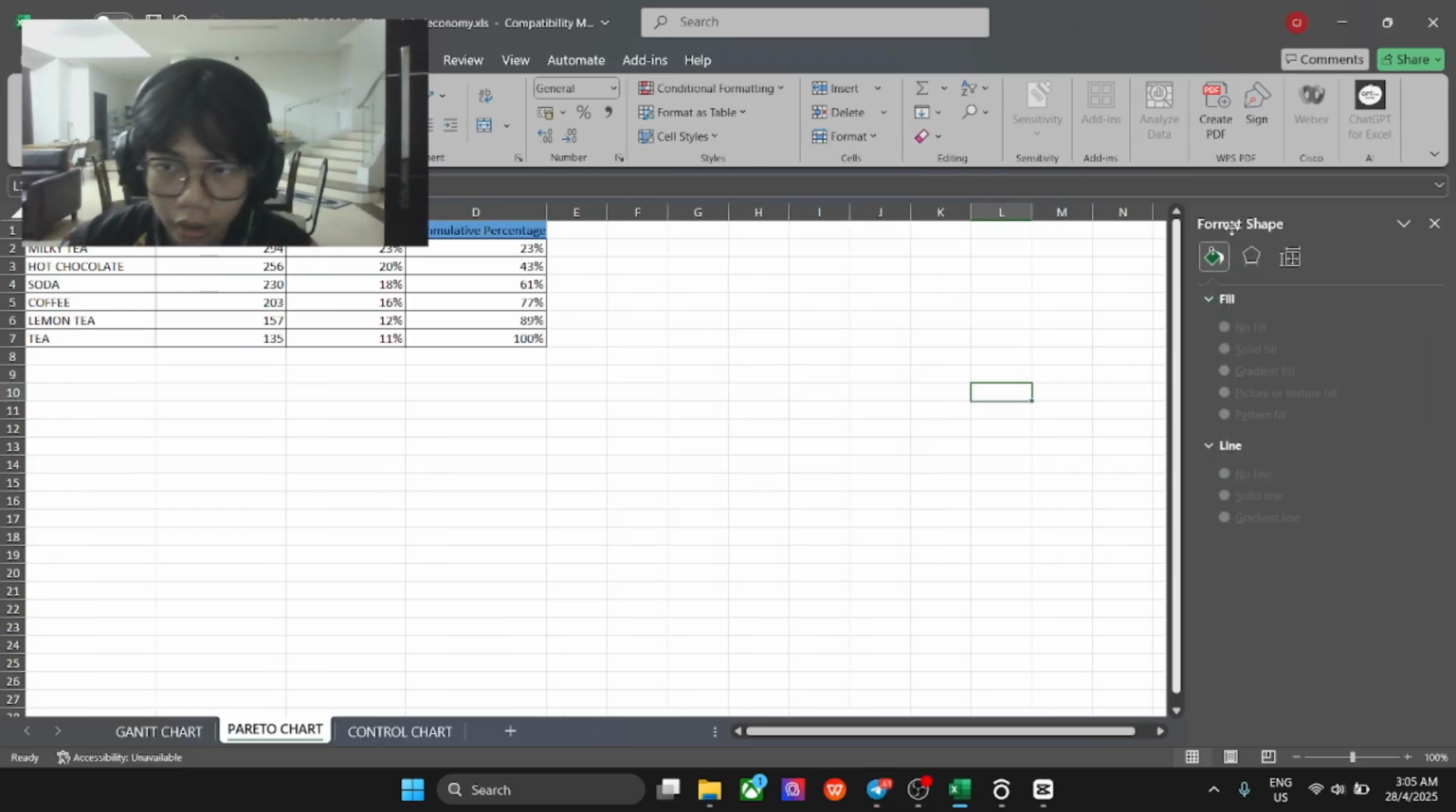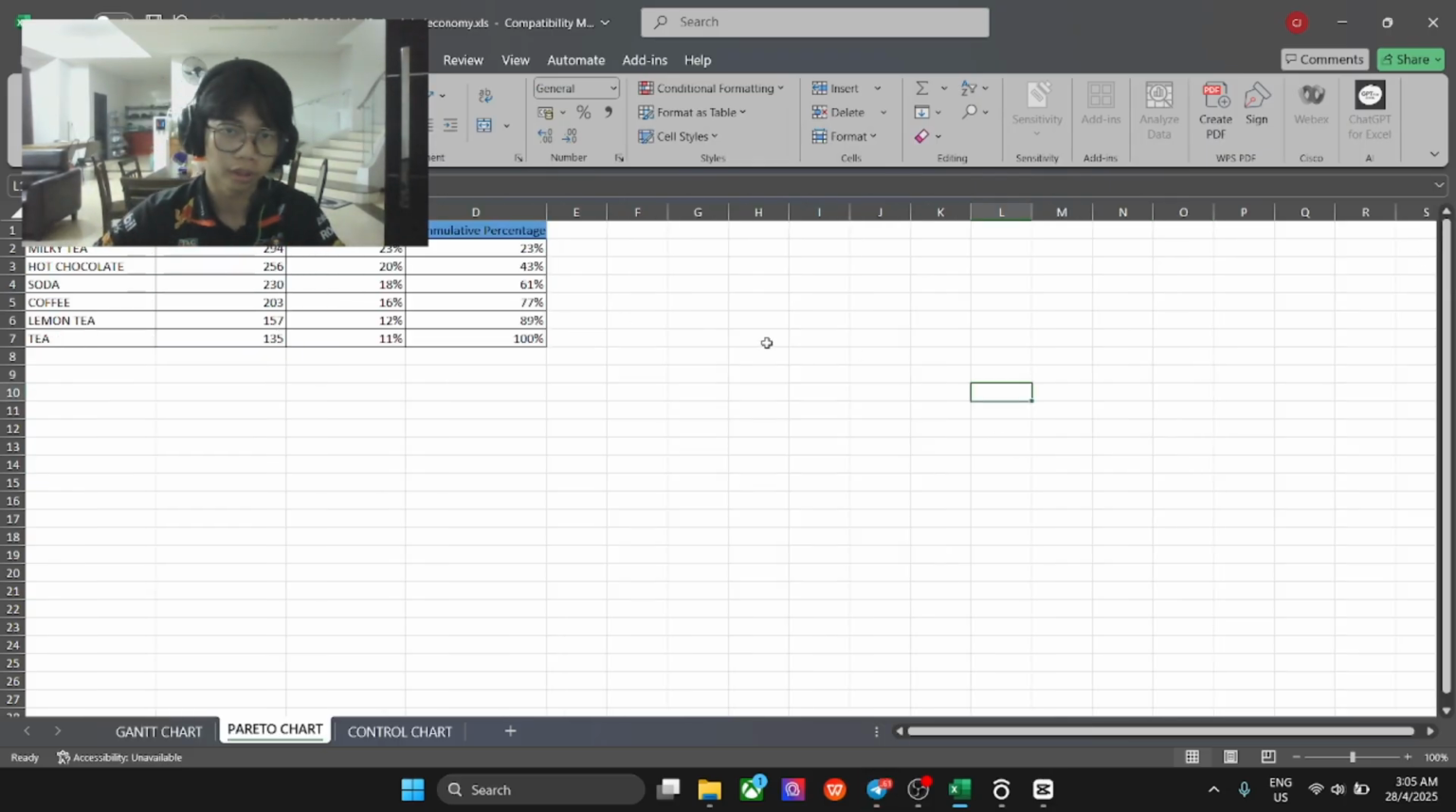So the second chart that I want to show you is the Pareto chart. The Pareto chart usually uses the total percentage and cumulative percentage. How can we find the total percentage? The first one is the first data divided by all data.